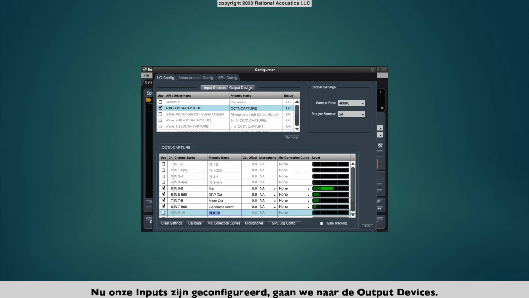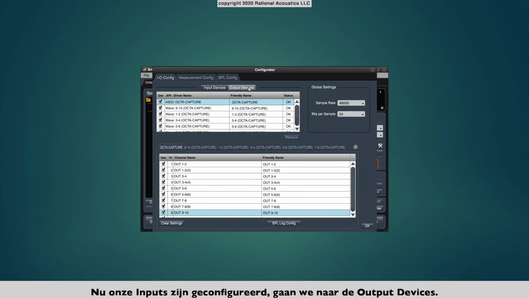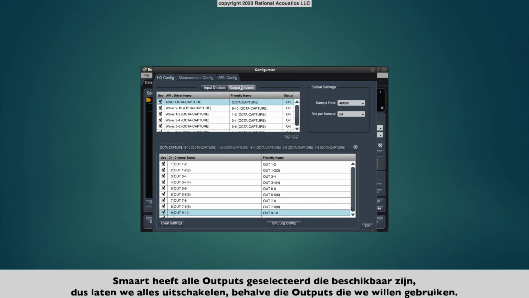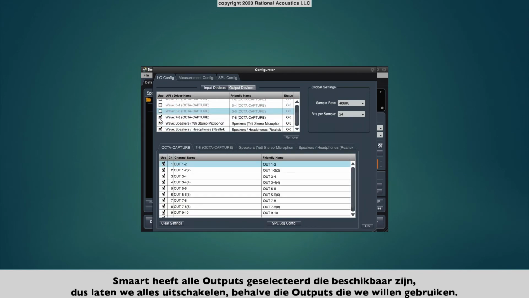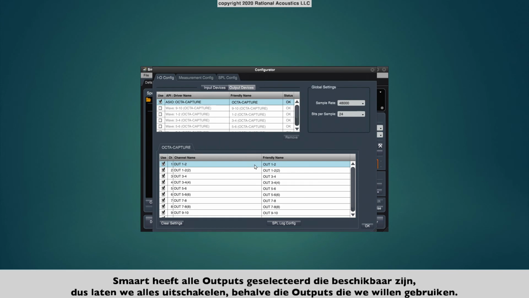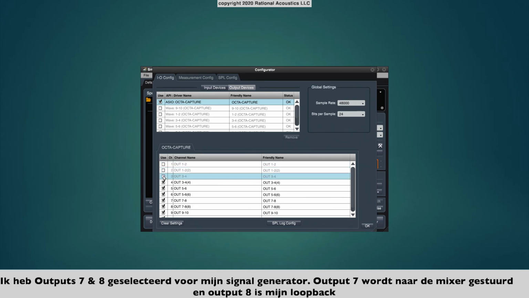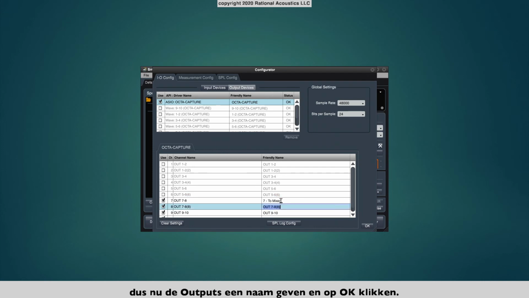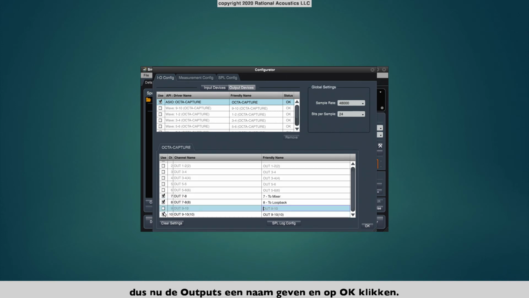Now that our inputs are set, let's click over to the output side of the table. Smart has selected all of the output devices available for use, so let's uncheck everything other than the one we want to use. I've chosen outputs 7 and 8 for my signal generator. 7 is routed to the mixer, and 8 is my loopback. So I'll name those. And then I'll click OK.